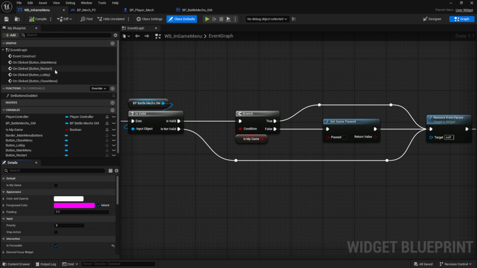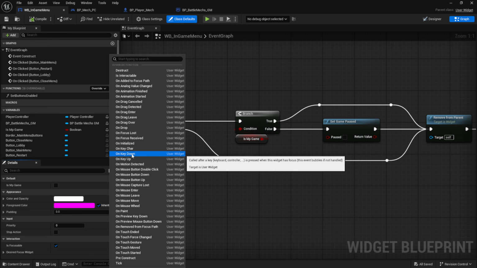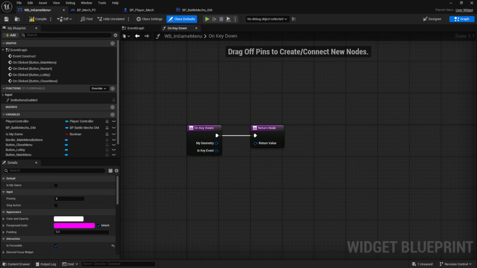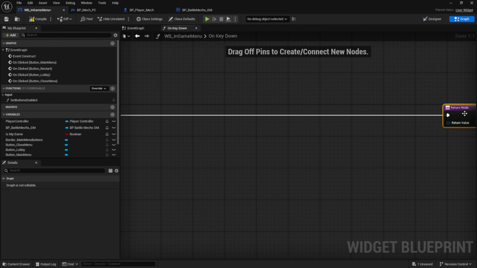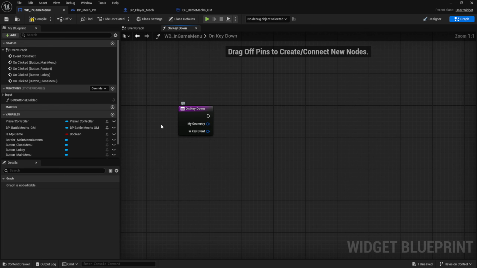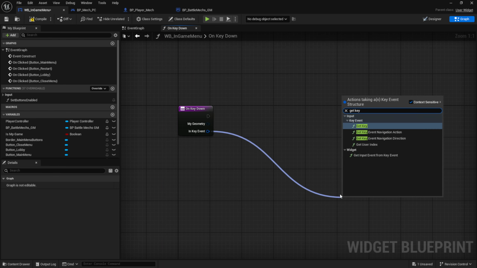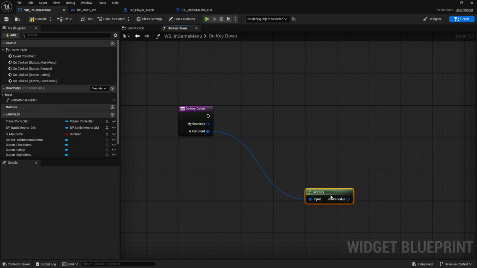Then we want to go back to the graph, and we want to go to the functions and override a function, and that's our on key down function. So let's click on this one. And in here, we actually want to make sure that we close the menu if we press the correct button, obviously. So let's move the return node out of the way for now. What we're going to do is we're going to drag off the key event, and from here we're going to get the key that we pressed, so get key.